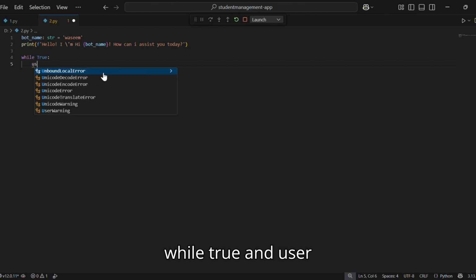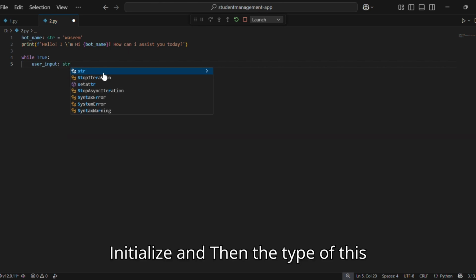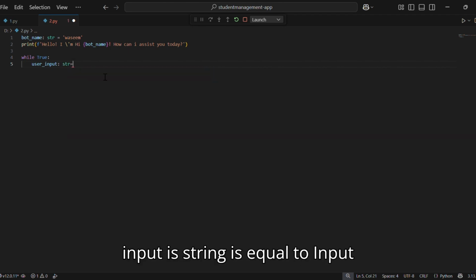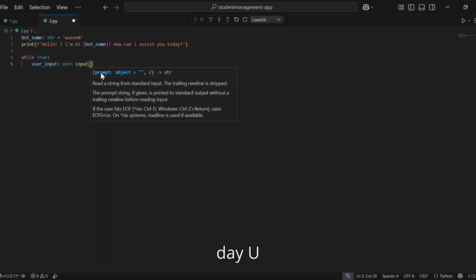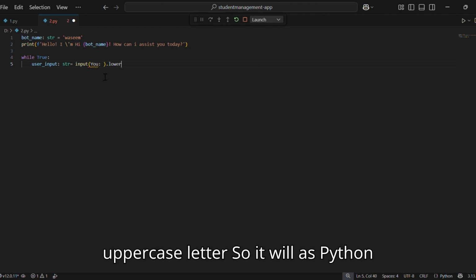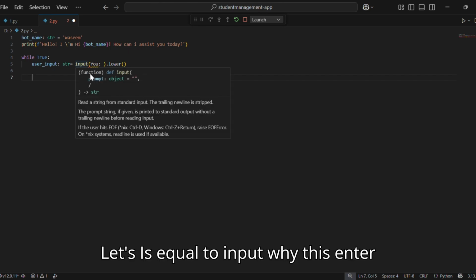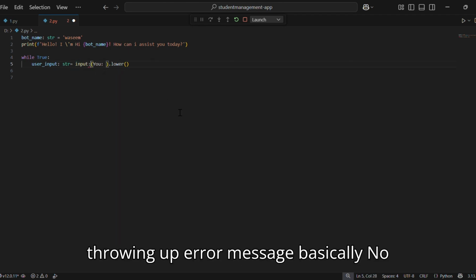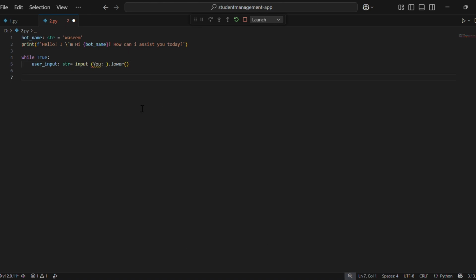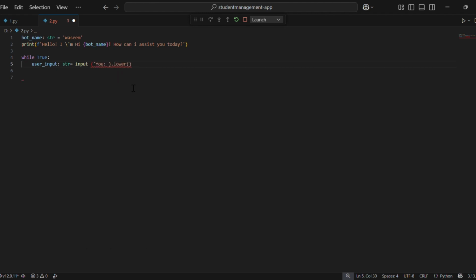Now in the next line we write while True, and initialize user_input. The type of this input is a string, equal to input, and then .lower(), so that if a user enters a lowercase or uppercase letter it still works, as Python is a case sensitive language. Why is this throwing an error message? No input, and there will be a space there. I think input is equal to string is equal to input. Sorry, this will come in here.